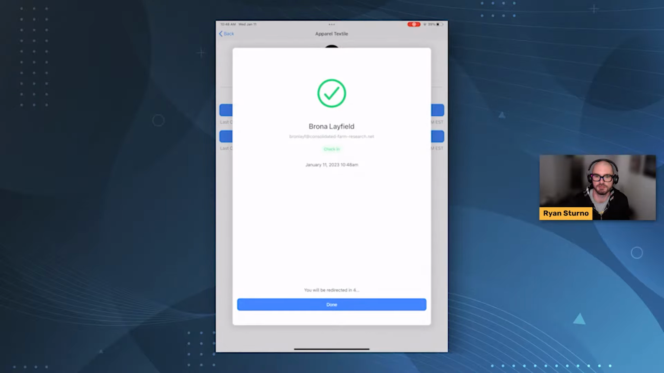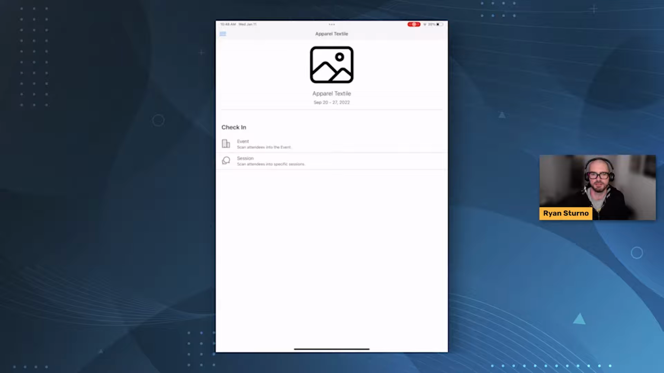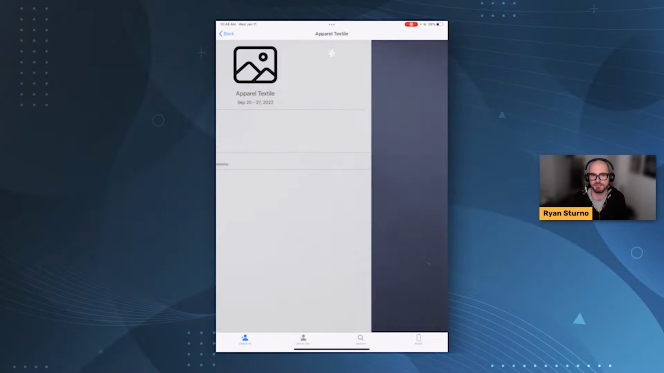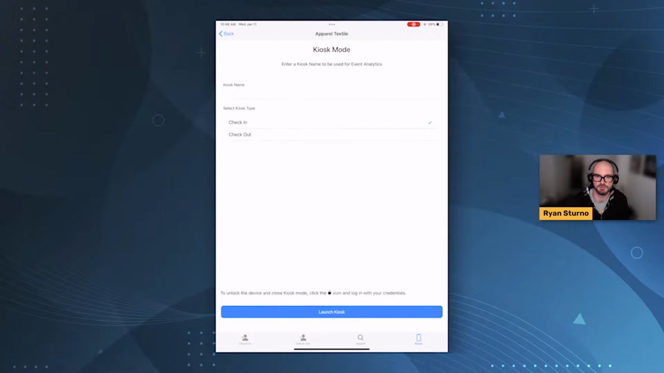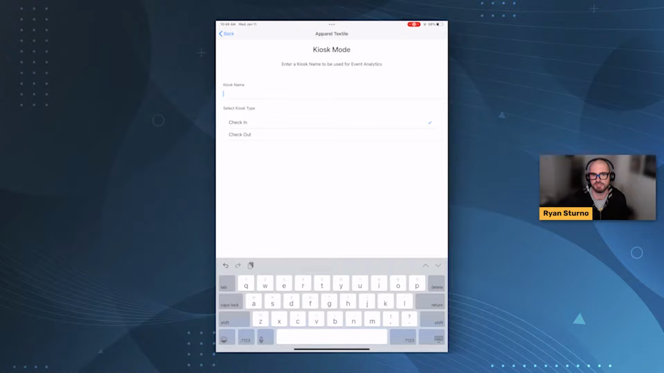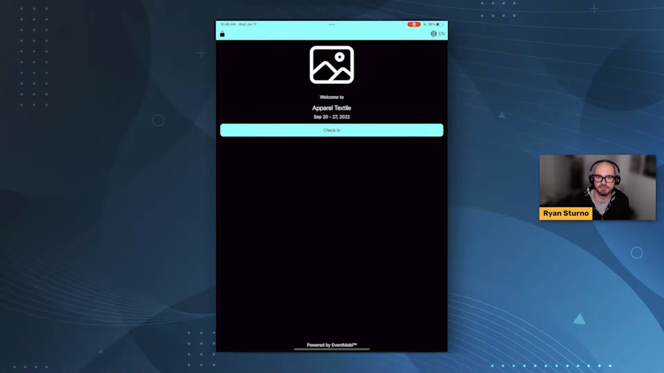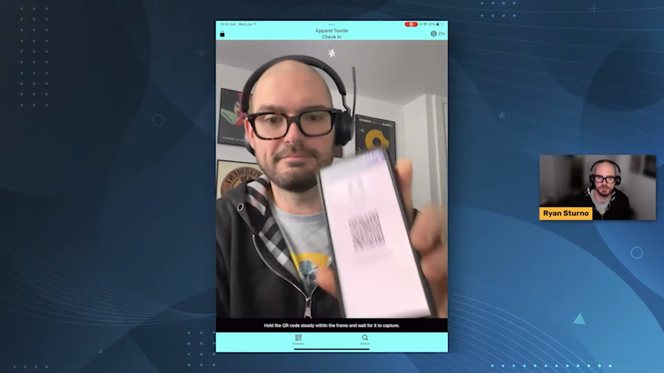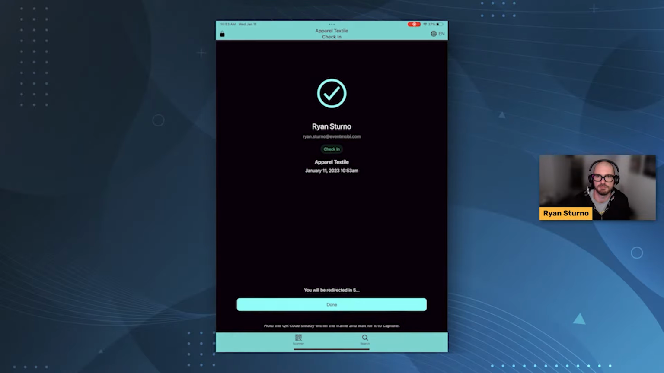Next, we'll go over into kiosk mode. So if you have an iPad on a stand or multiple iPads on a stand, you can switch over to kiosk mode and you can enable it to do check-in or check-out, which is nice because at the beginning of the event, you can have it as check-in, and then at the end of the day or the end of the event, you can set it as check-out so they can only do one on those iPads to keep it a little bit easier for them. You want to go ahead and name this kiosk, and here we are. I show my QR code, and we're all set.